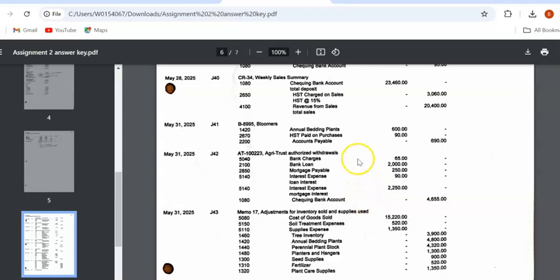This one here for authorized withdrawals. Interest expense actually needs to go to the expense account, not against the amount that's owed. So it was very clear in the sheet how much was interest, and that amount does have to go to interest expense so that it hits our income statement as an expense.